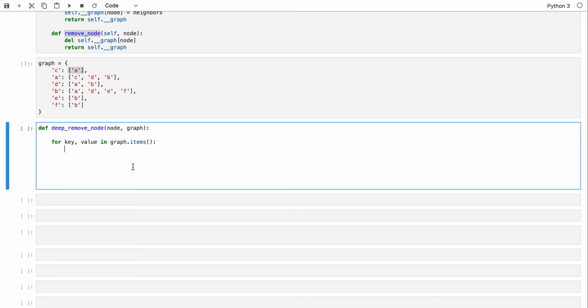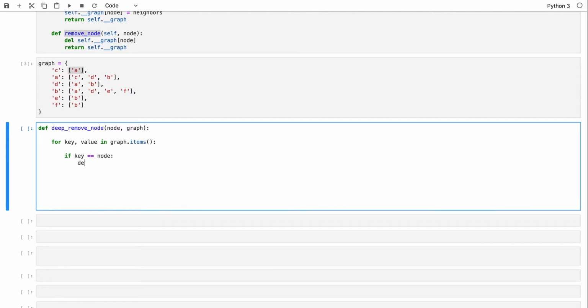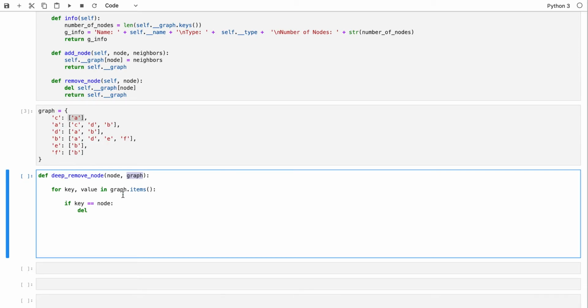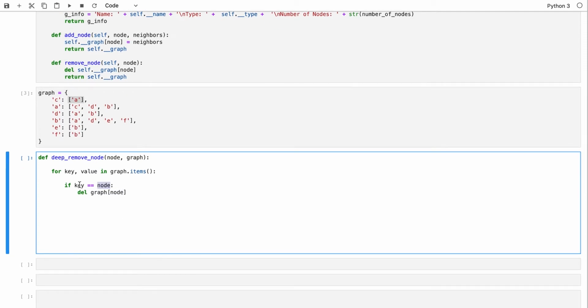Now suppose we are searching for the node in the keys. How do we do that? We can say if the key here equals the node, what do I need to do? I can easily remove using the delete function that we used earlier. I'm just going to use the graph object that I'm passing, and I'm also going to pass that node, or we can pass the key, it doesn't matter. We can pass the node right here. That would be my first thing. This is going to get rid of the key. Again, it doesn't matter which one you pass, because the values are the same.